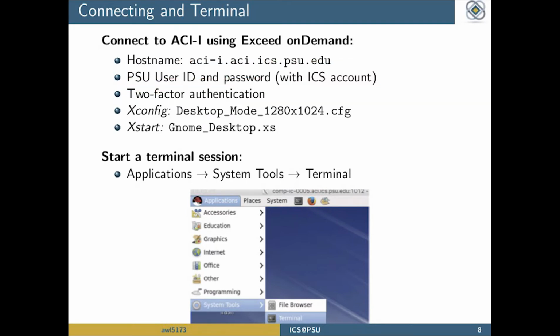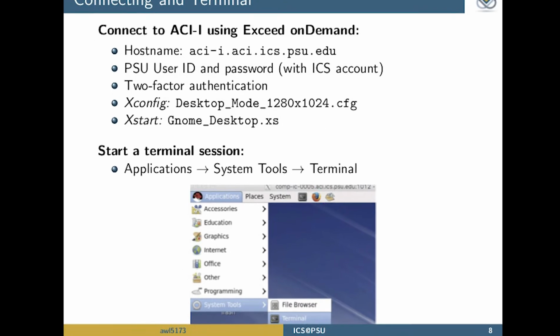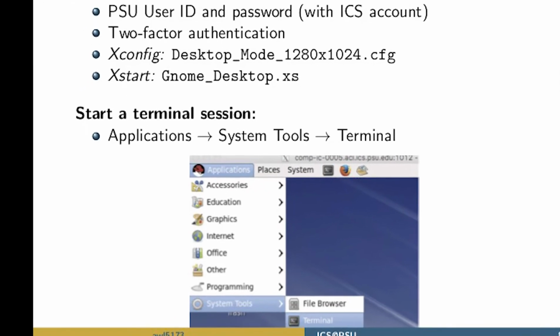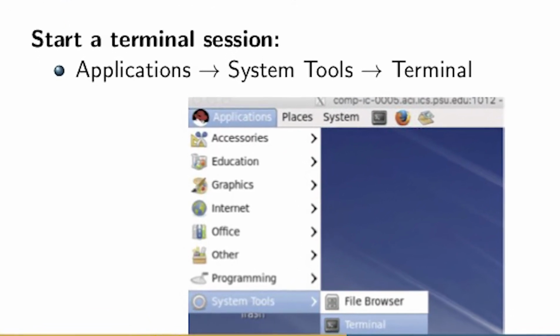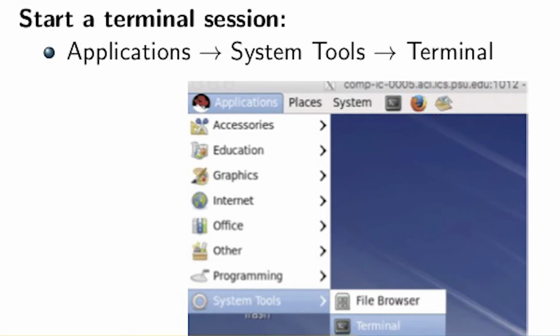I've listed an xconfig and xstart setting here. These are typically ones that work for just about everybody. There might be something that works better for you, so if you know of something else, please feel free to use that. And then once you have Exceed on Demand open, you're going to start a terminal session. You'll do that using the Applications menu, go down to System Tools, and then click Terminal.